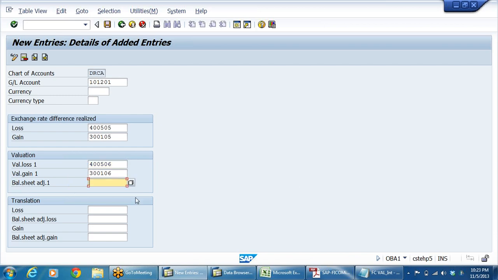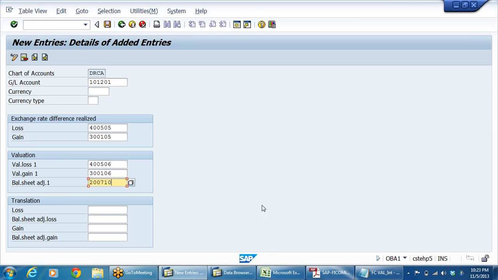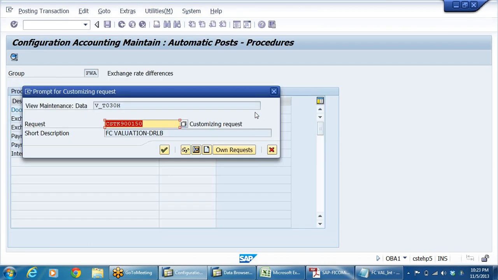Balance sheet adjustment account. So we have already created the balance sheet adjustment account. See, balance sheet adjustment account 200 710. Got it? Leave below, don't touch anything. This is sufficient for us. Exchange rate difference realized, valuation. Okay, save it.